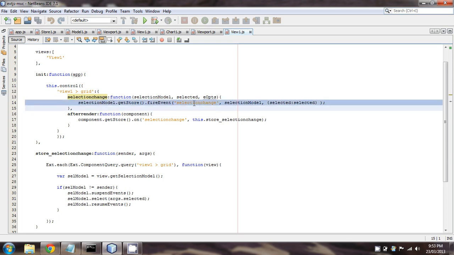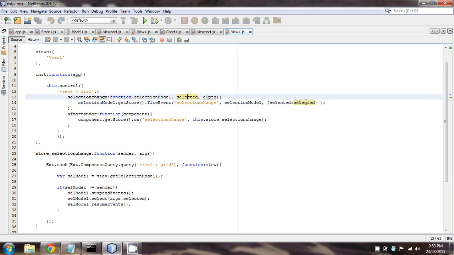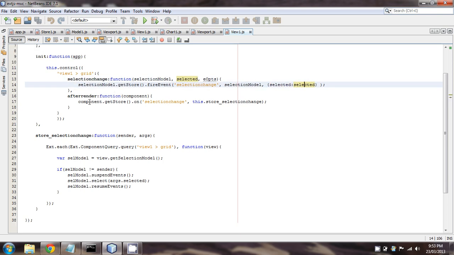Okay, so that event does not exist by default in EXTJS, but you can fire any events you want. And I'm passing in the selection model and an object which basically passes the selected records in as well. And after the grid is rendered, I tell its store to listen for the selection change event and then call this method here, which is down here.